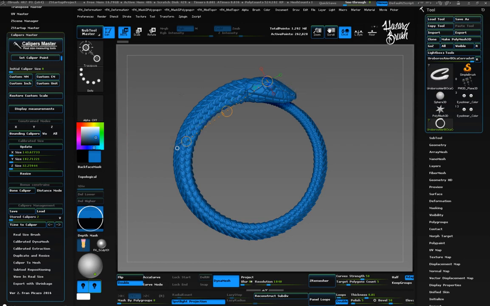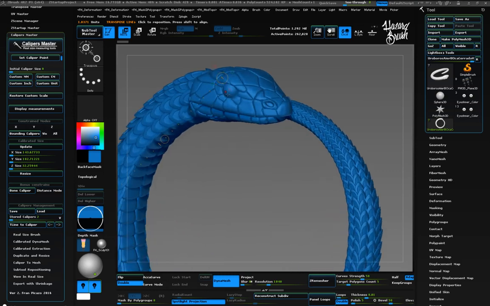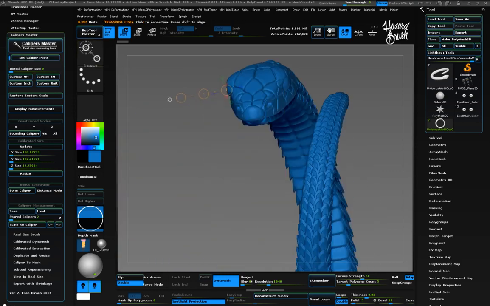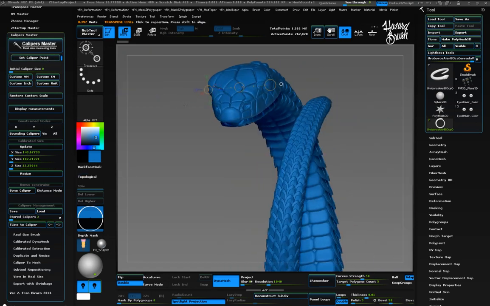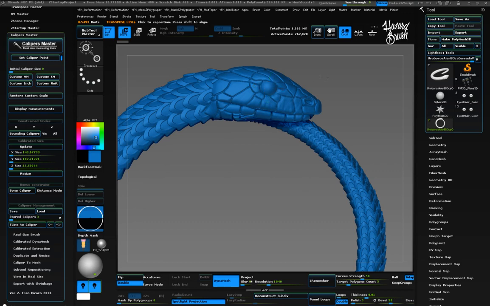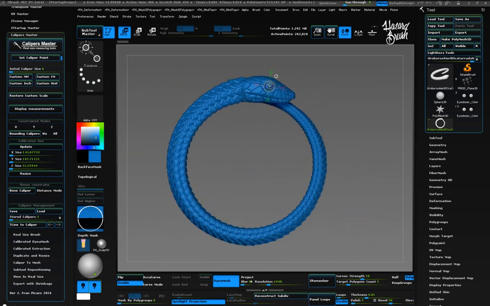This feature is very handy to set calipers points on both sides of an object. For example, to measure the distance between these snake eyes. It is recommended to set a hotkey for this button. This way you can set calipers points very fast and easy.